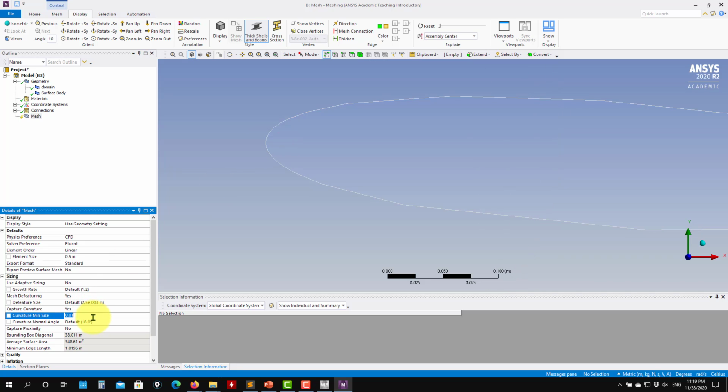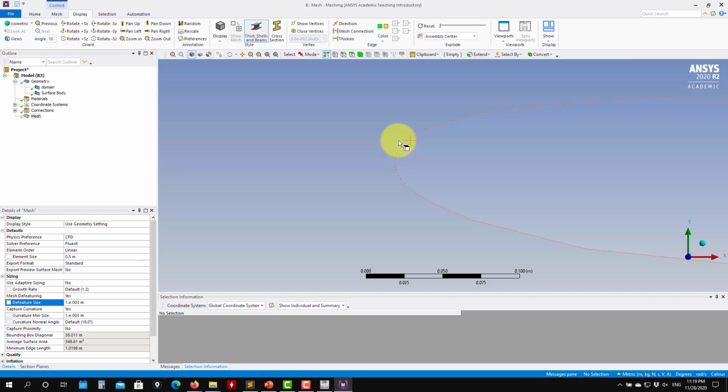Something important is, if I put here 0.01, it will give me this warning, because the feature size needs to be at least the same value or smaller than the curvature. So if you put it here like this, now it's okay. See that now your smallest element will be like this, which probably is a little bit too small. Let me put like this for the moment, and see that that will be the smallest element size.